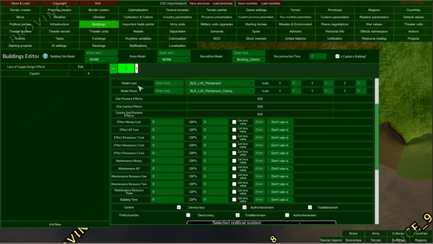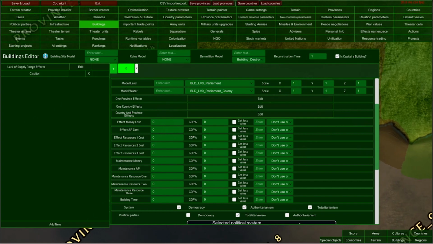And here we have tools to select models for land and for water provinces for your buildings. In this case, I have chosen the Parliament model for land and Parliament Colony model for water. And you can also scale those models here, but remember, you can also do it per province in your infrastructure editor. So it is best to determine whether you want to scale your buildings here in the buildings editor or in your infrastructure editor, because both of those scaled values will be applied to your model.